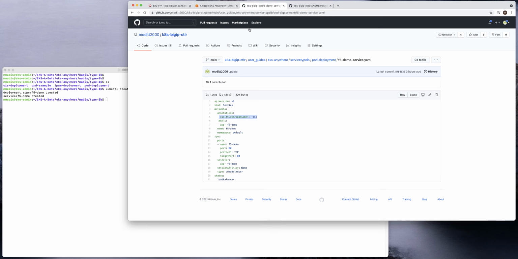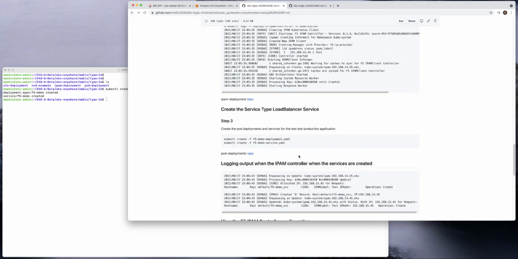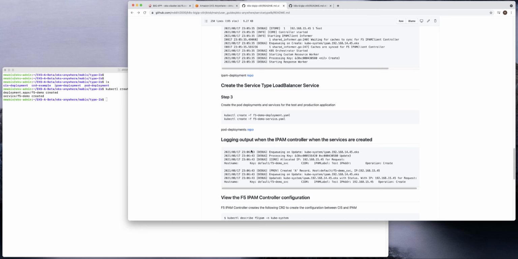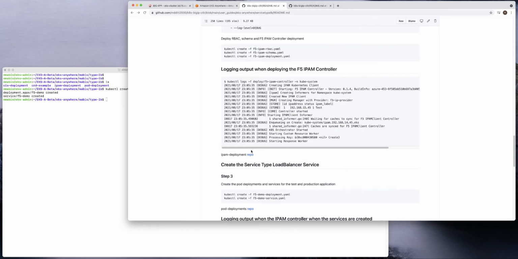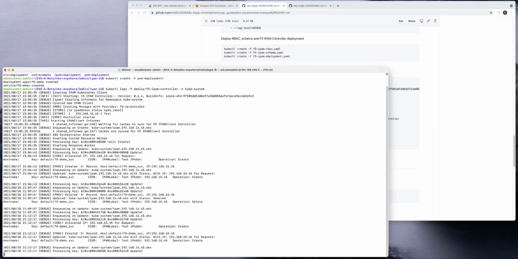You can actually just clone this repo, pull these files if you wanted to test this. At this point, what I did is I just created the service, and so I can take a look at the logs. If I want to take a look at the logs of the Ipam controller, let's take a look. And you can see there that the actual record was created.